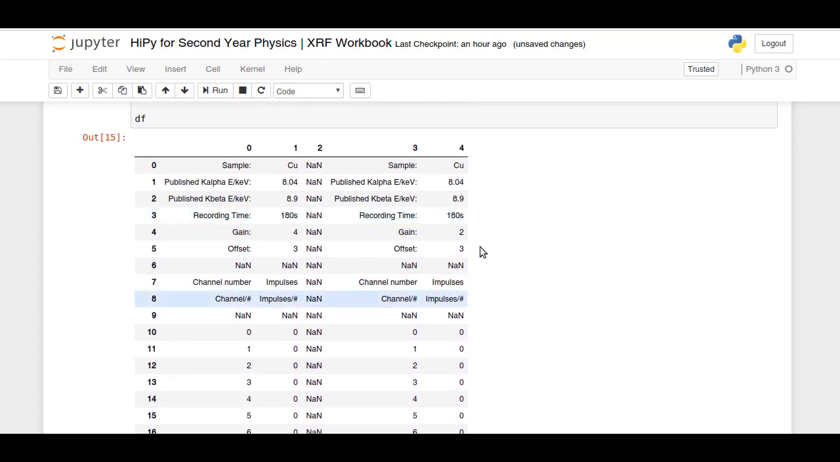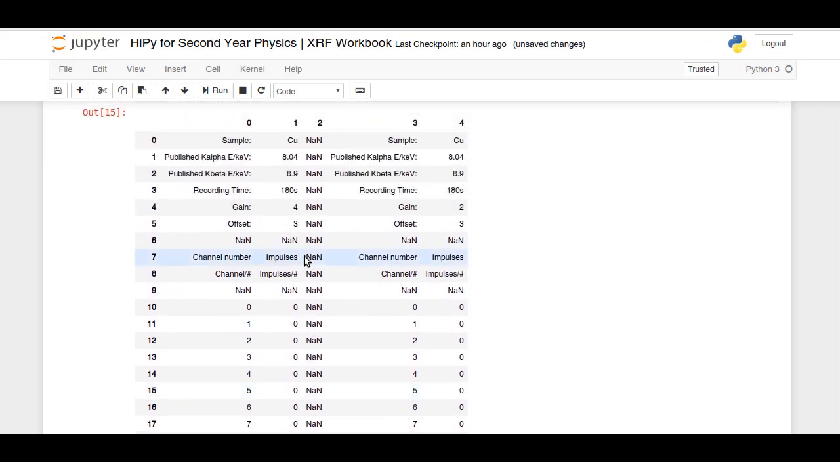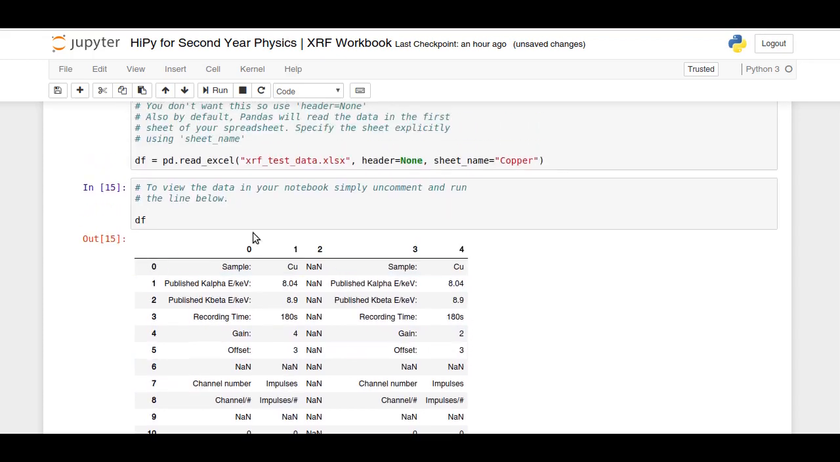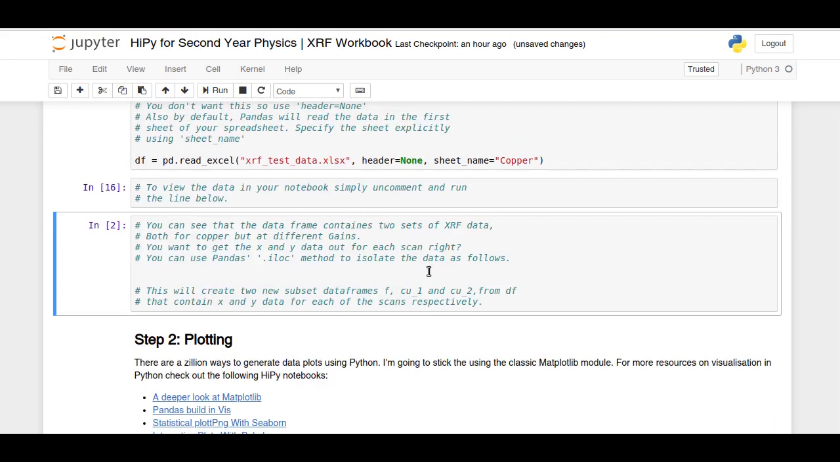So it's a bit scruffy because we really only want these values here, which are our X and Y, which we're going to use to plot the data. So there are actually two data sets here at two different gains. So we need to find a way of getting this to an X and a Y and this to an X and Y variable. Okay, so let's do that now. Let me get rid of this line here.